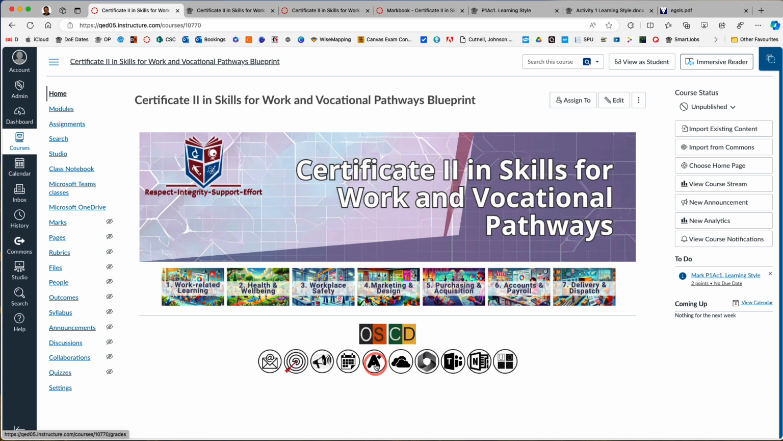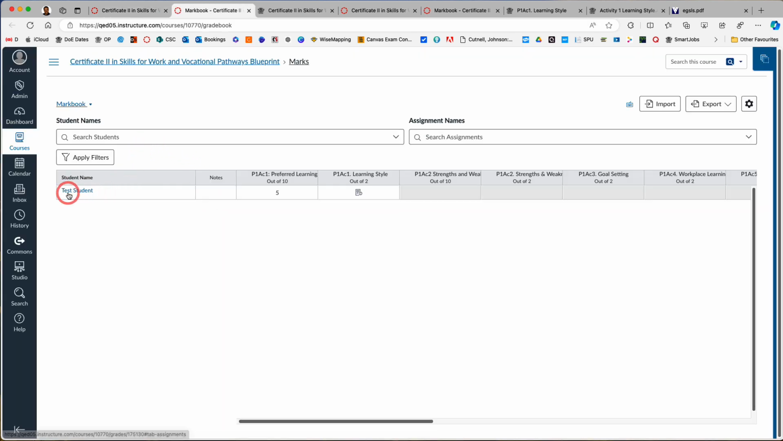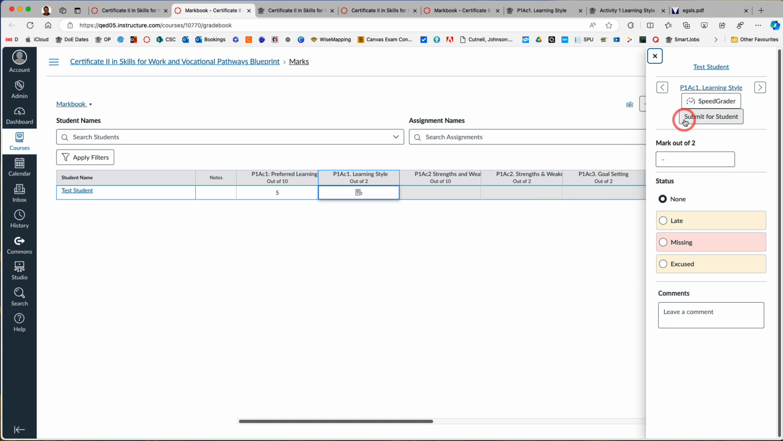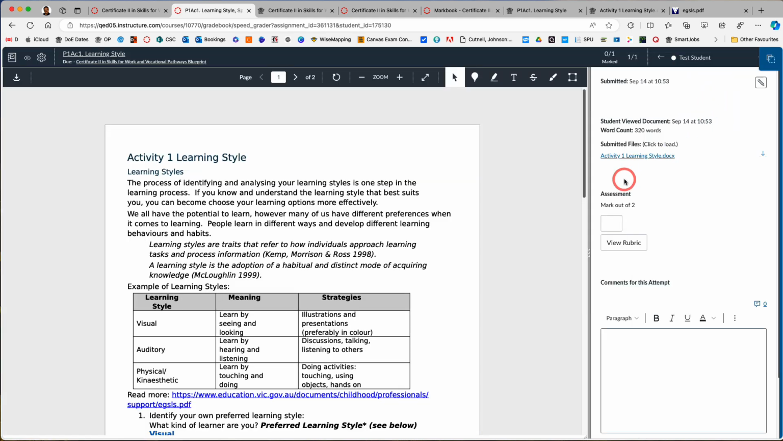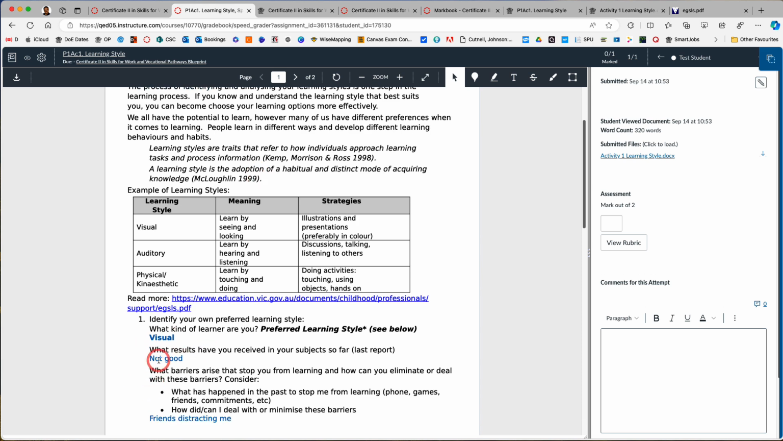The teacher will then have immediate access to this through SpeedGrader to check the student's work when submitted. There is a facility for the student to complete a hard copy of the task, which the teachers can then scan on the copier and submit for the student.